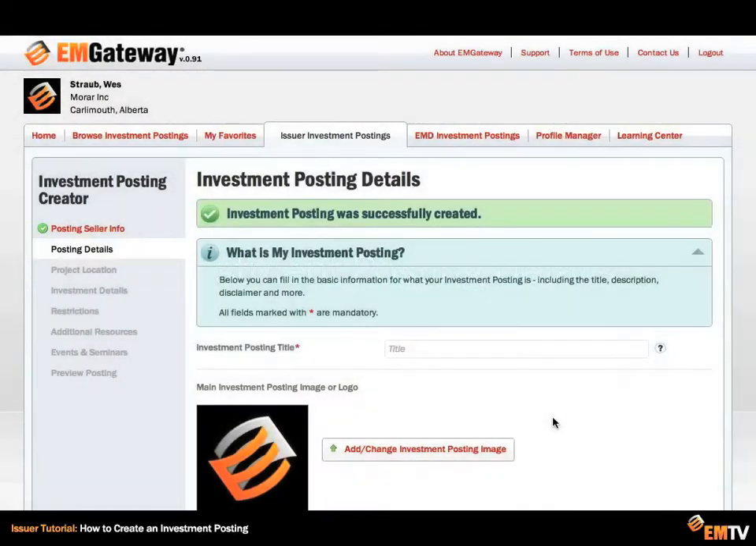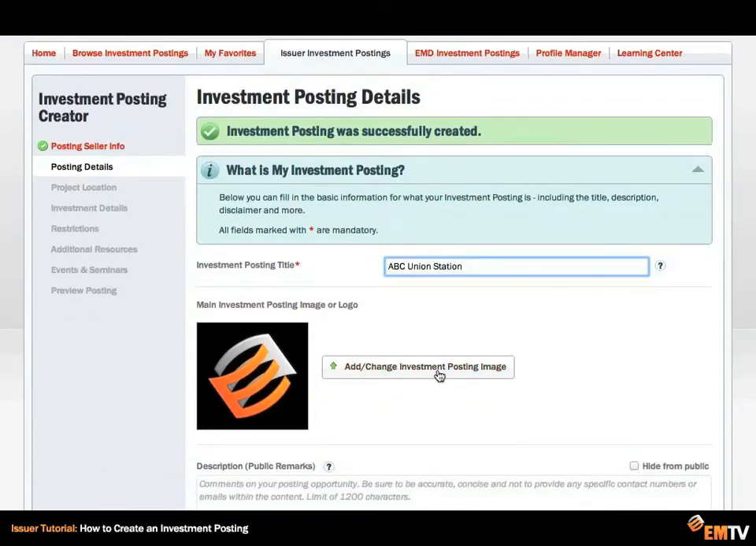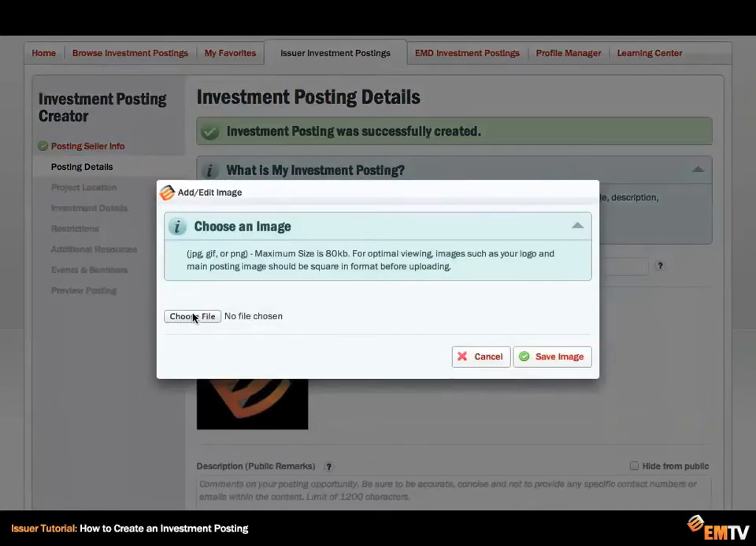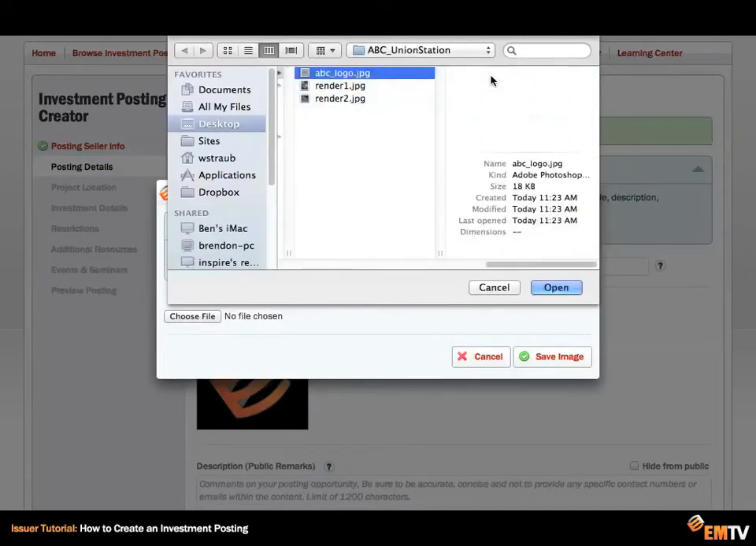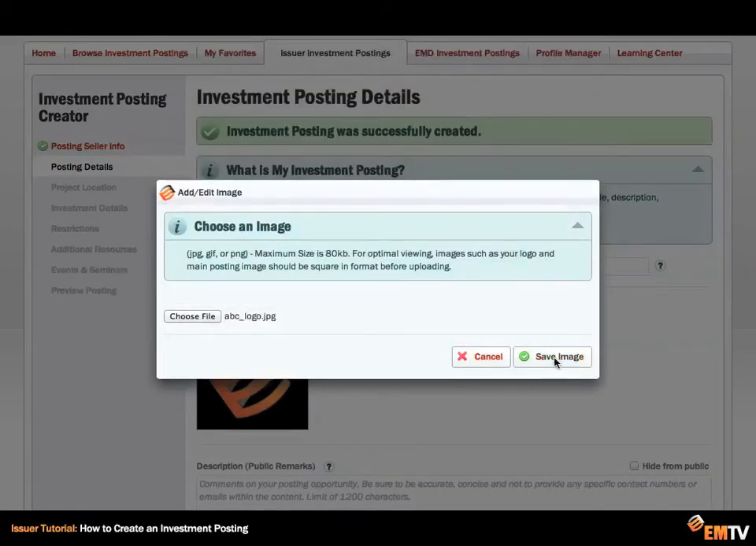Now you arrive at the investment posting details page. You will see here by the check mark that the first step of your investment posting was successfully created. Now you need to dive into the details of the actual investment posting. Create the title of your posting. Then you'll want to upload an image or logo for your posting. This is the image that the consumers, issuers, and EMDs will see immediately affiliated with the investment posting. This space will most likely be used to display the company or project logo.